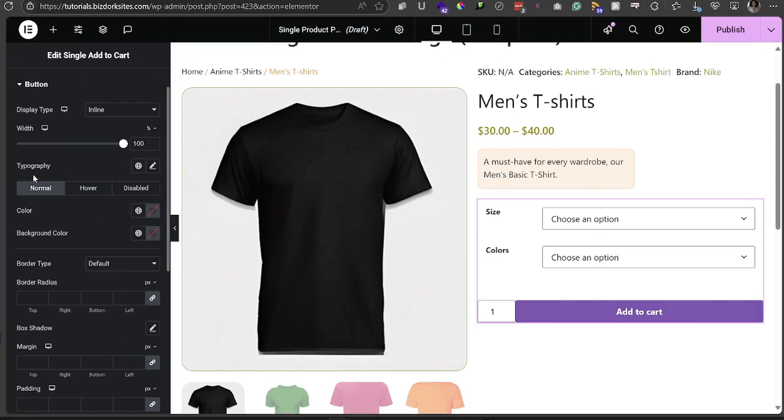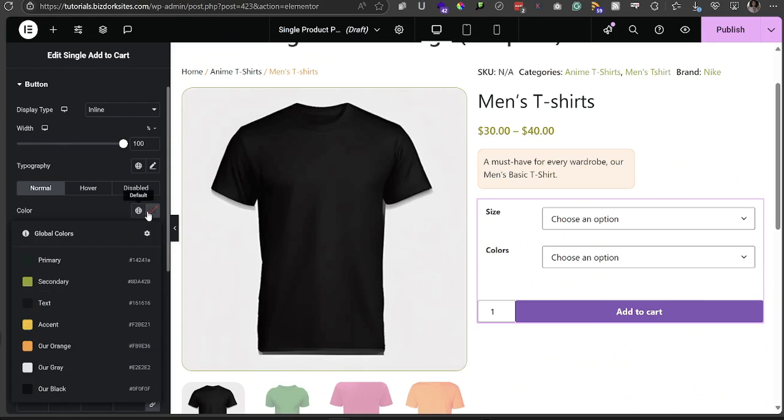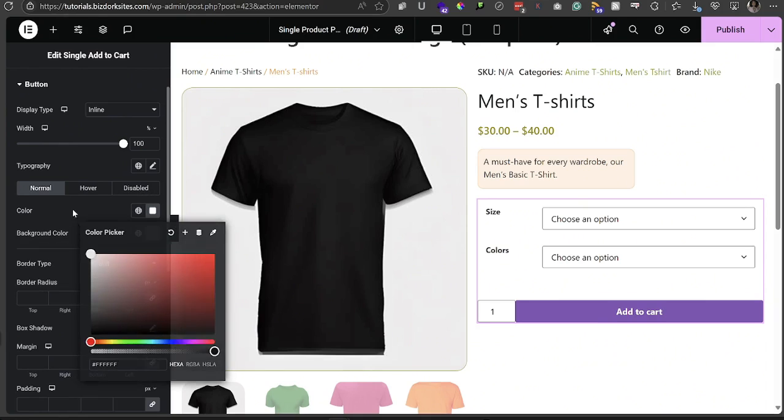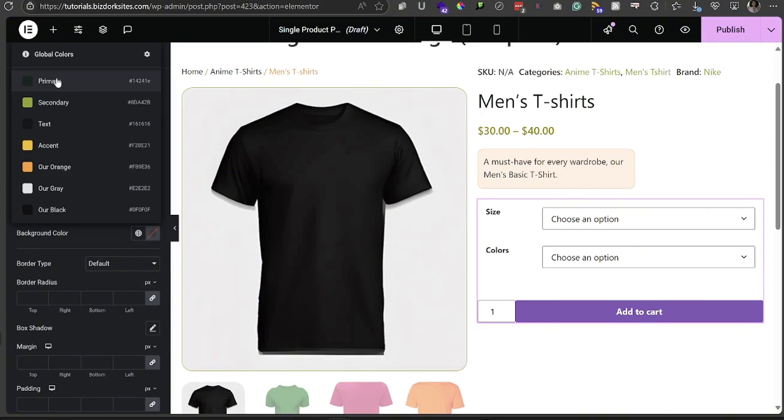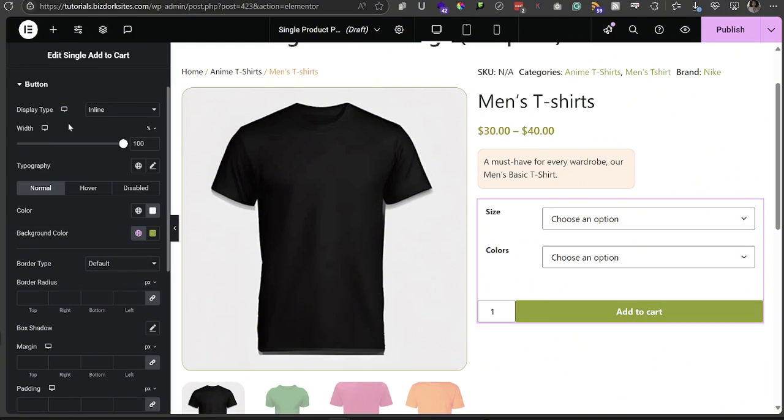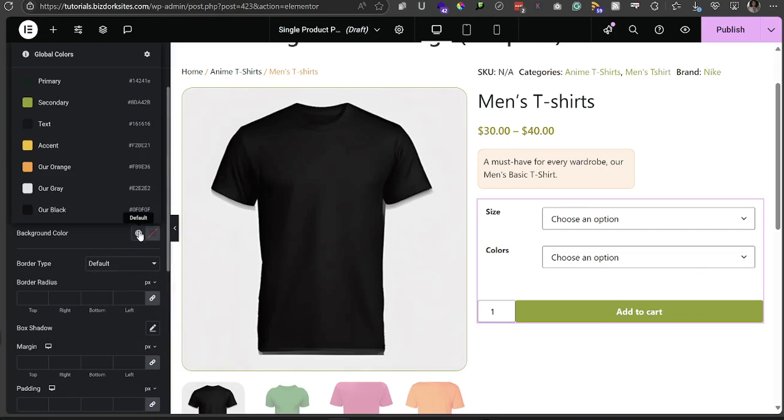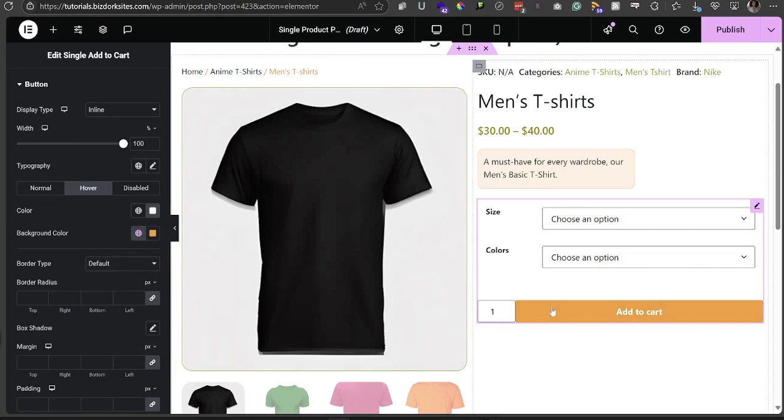Now you have the normal state, the hover state, and the disabled. So we're only talking about the buttons. For the color, you can choose for your text color we're going to go with white, and then our background color can be our secondary color. On hover, let's just say you wanted white text, and then you wanted to switch to the orange color, and as you see, it'll do it right there.